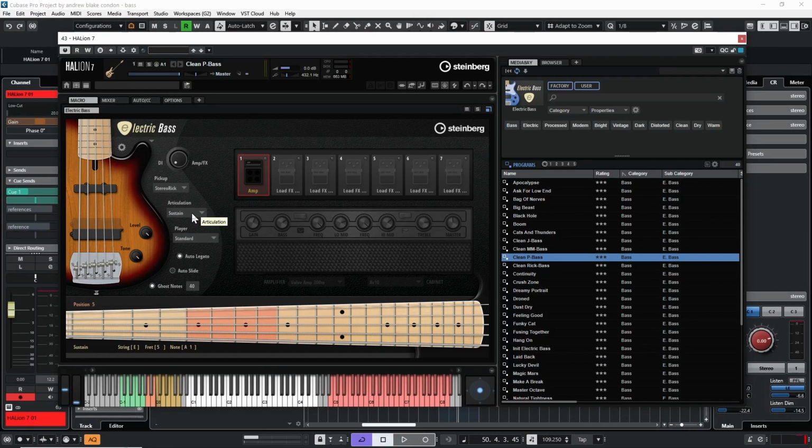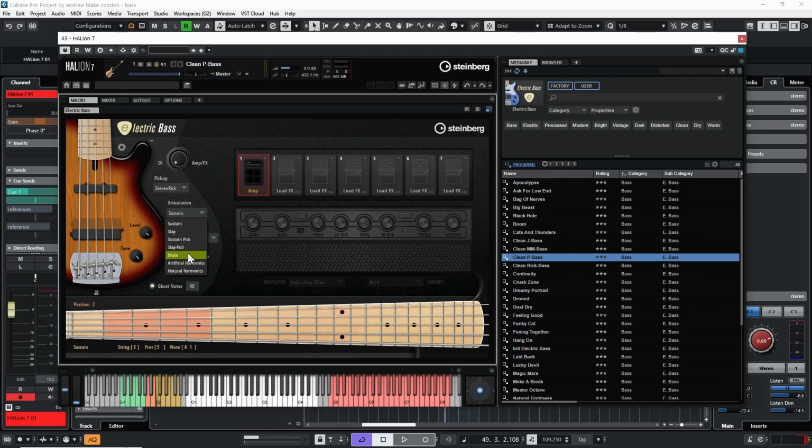Then we have a range of articulations. I'm not going to go through all of these, but let me play you a few of them. First one being sustain. The sustain pick. This muted one sounds really good.